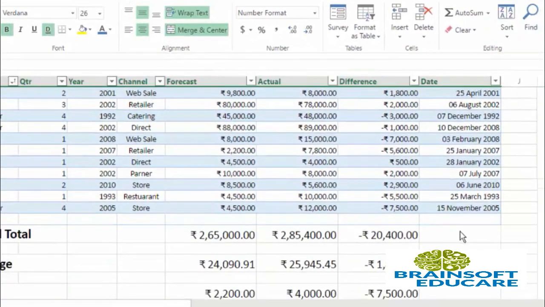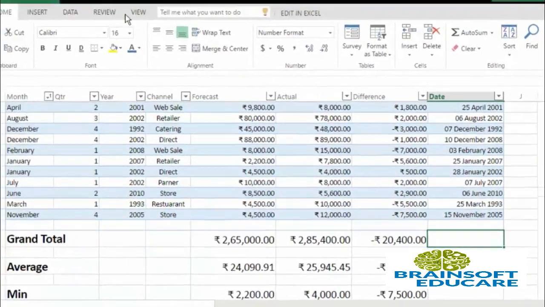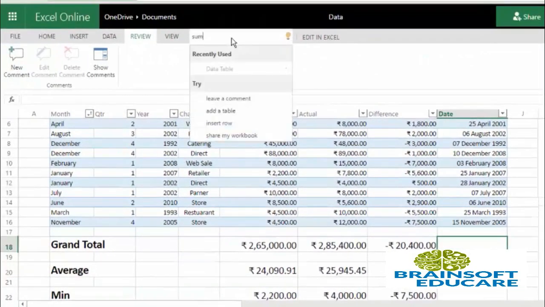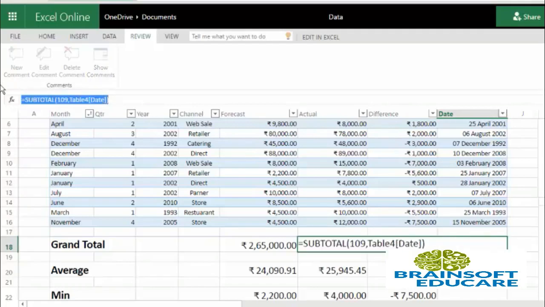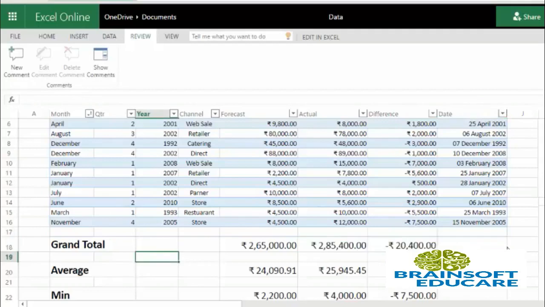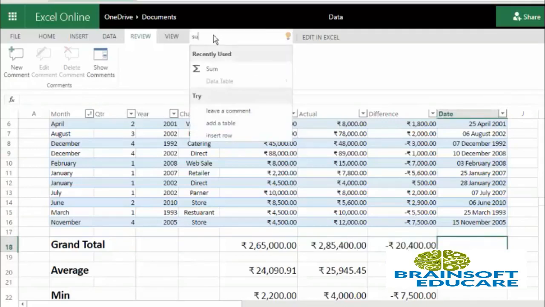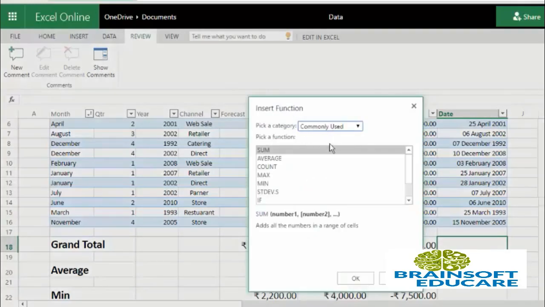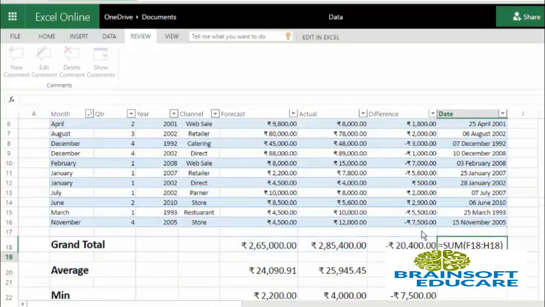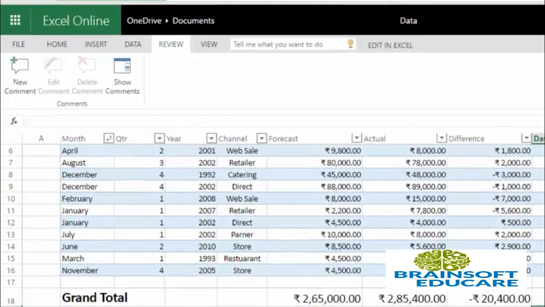For example, I want to calculate the sum of these three. So I write here sum and select this SUM formula and so I have my sum. Here you can see the sum is calculated of this date, but I don't want to do that. Insert Function and select 3 cells and now my sum is calculated.